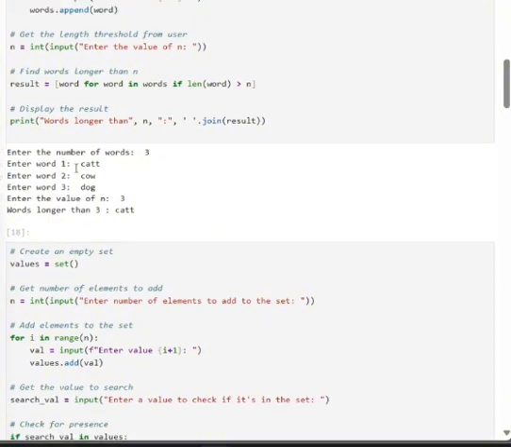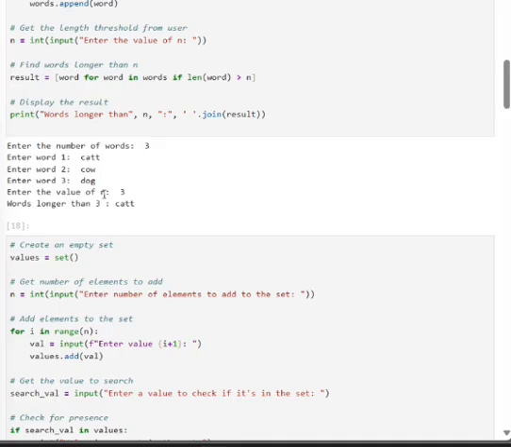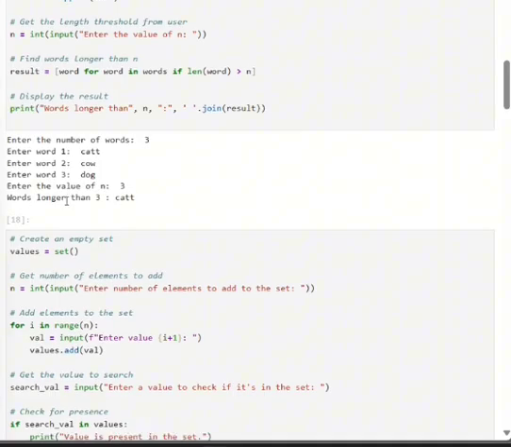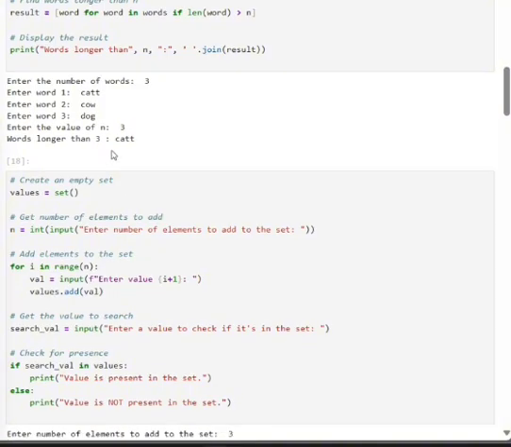First I entered 3, the number of words. I entered CATT, then COW, then dog. I entered the value of n as 3. The output for words longer than 3 is CATT. It contains 4 letters.